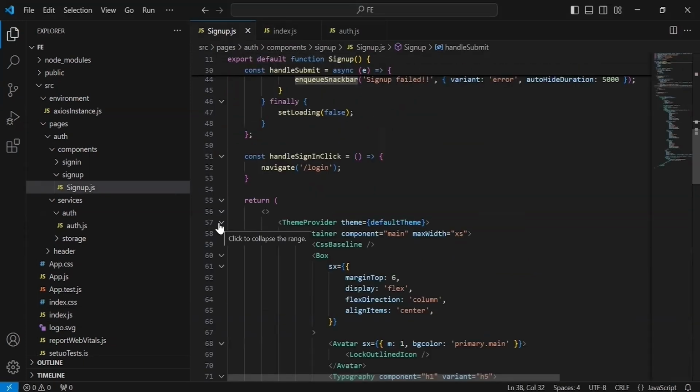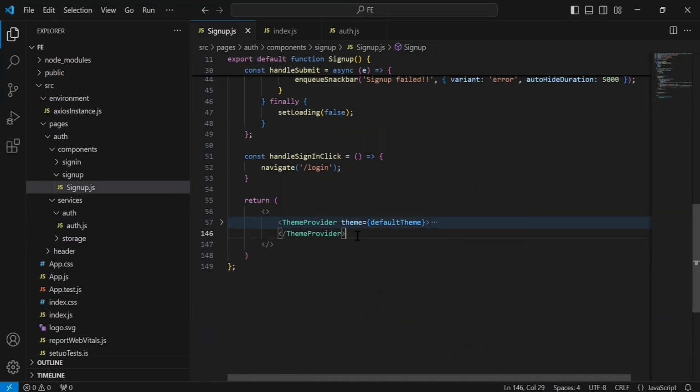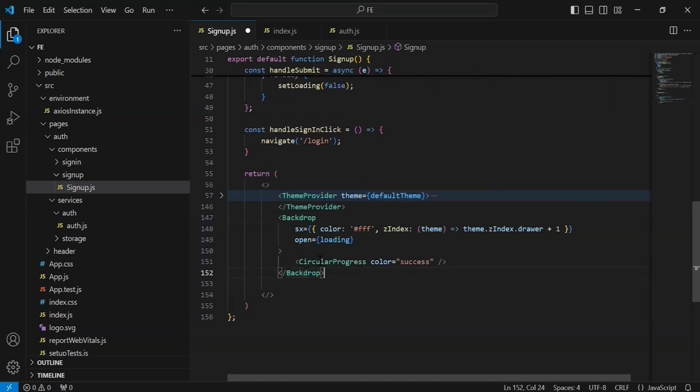Now after that, I'm going to add the Backdrop tag inside the signup component that will be used to show the loader on our screen when the setLoading is true. So I'm going to add the Backdrop tag after the ThemeProvider. As you can see the tag, let me import the Backdrop. After that, I'm going to import here CircularProgress. As you can see the property that we have, open, where we are checking here the loading value. If the loading is true, then we have to open this backdrop.